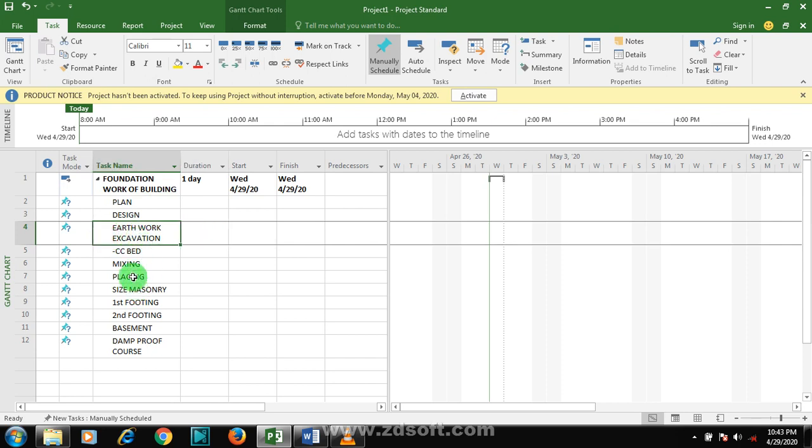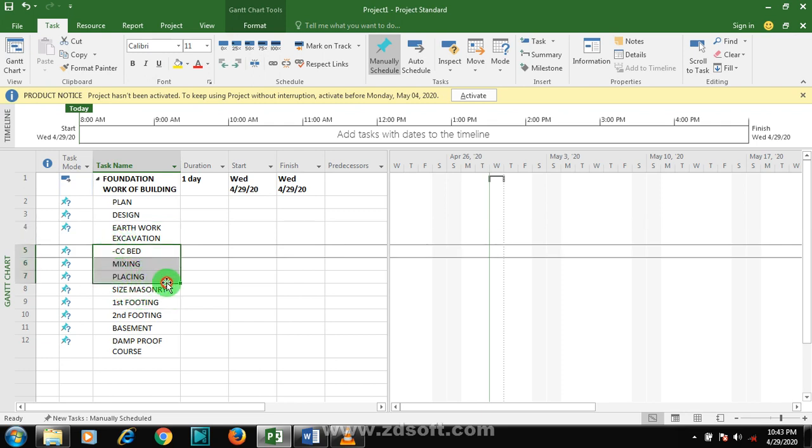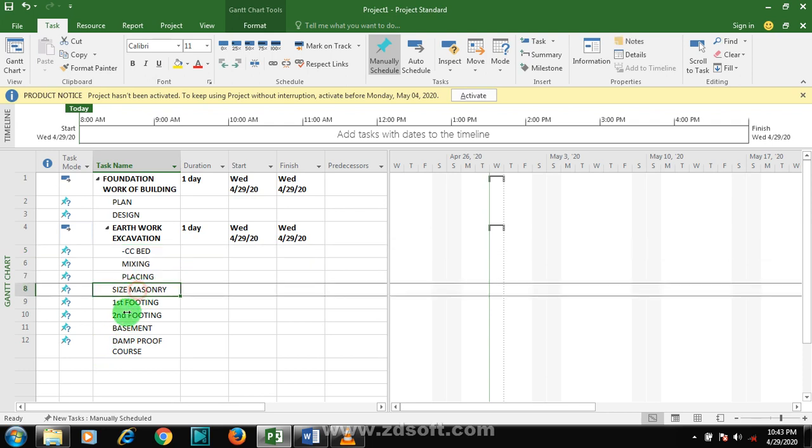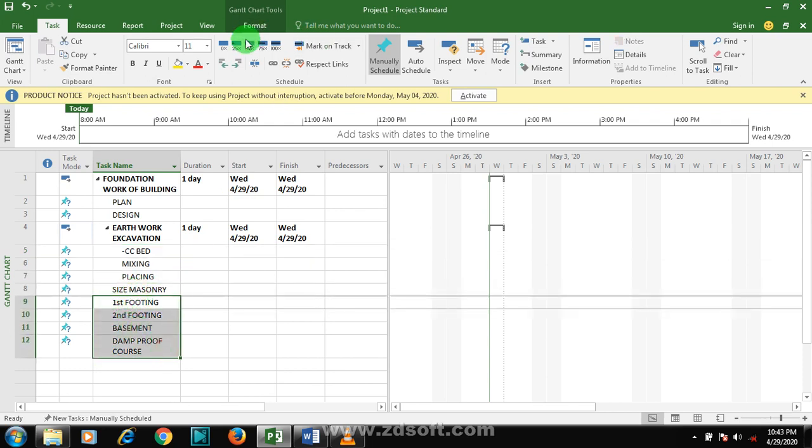Now my earthwork comprises of the concrete bed, the mixing, the placing. All of these are going to fall under this, and then all of these are going to fall under this. So I'm going to indent this. I'm going to indent this.